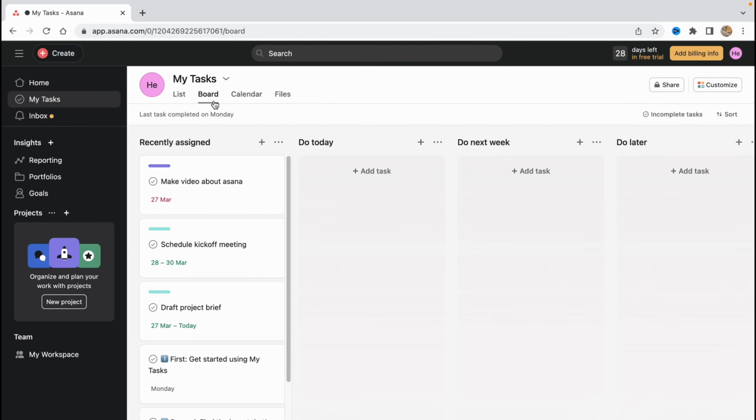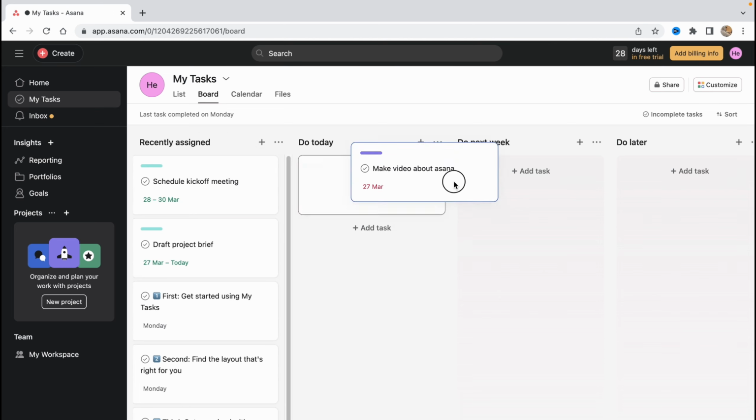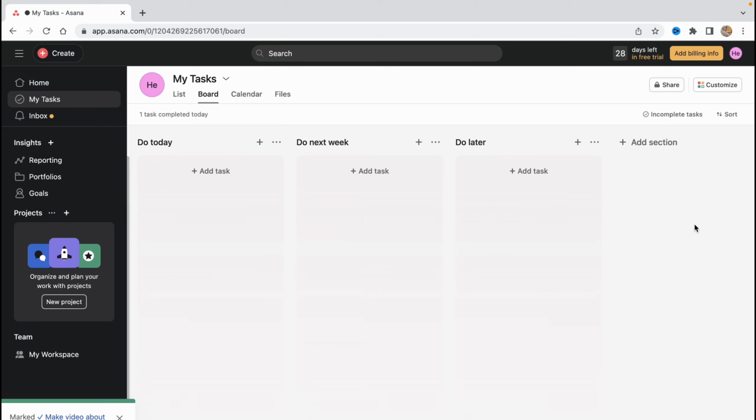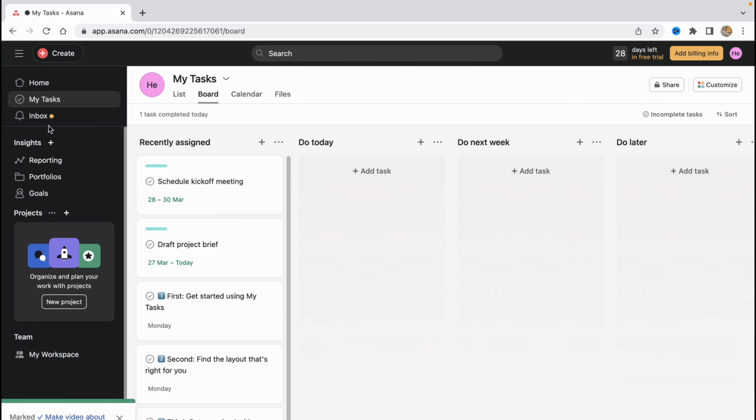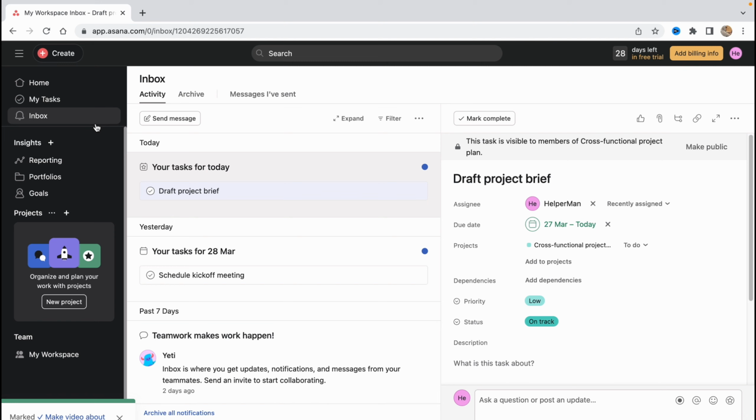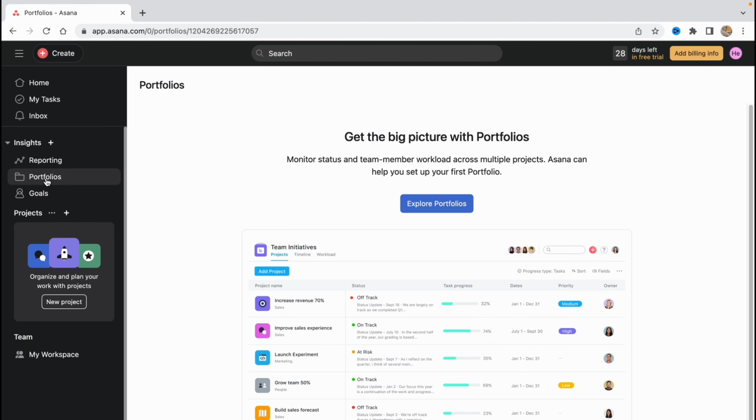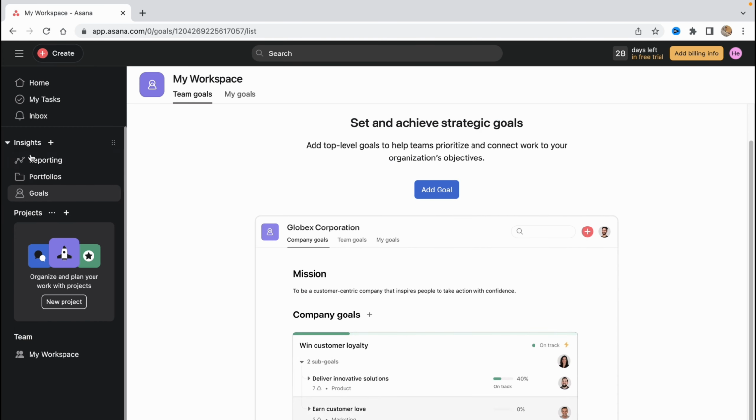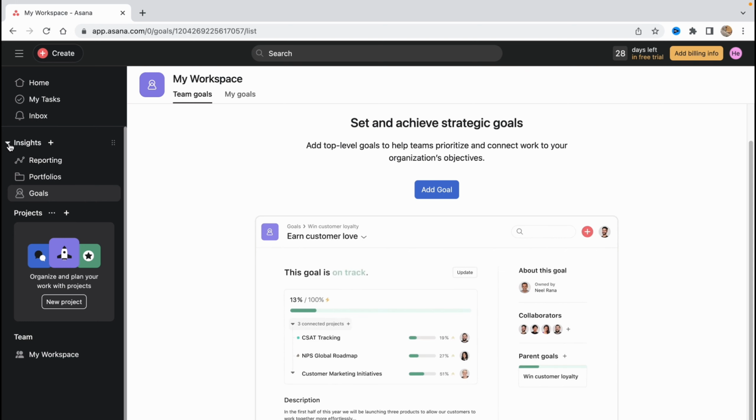As for me, board is the best way to see all of your tasks, so you can just change the position on every single board and move, for example, from here to made, and if you go to done. Yeah, also the inbox, so here we can chat with our teammates if we have any, or do some other stuff. We have the insights here, the reporting, the portfolios, and goals. Honestly, I don't think you'll use it, but if you will, you need to watch some more videos about them.